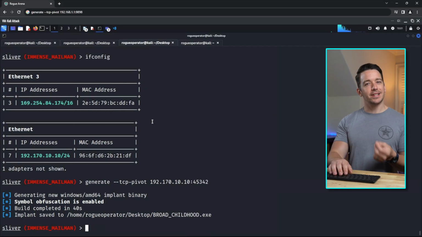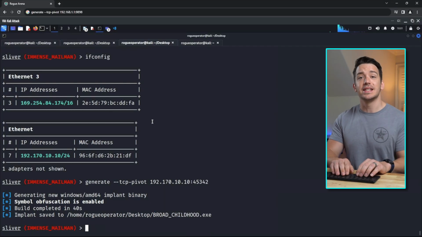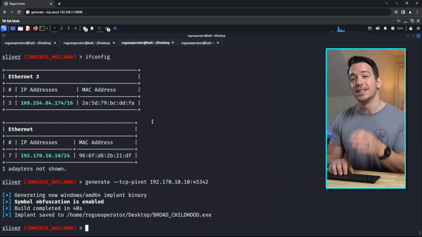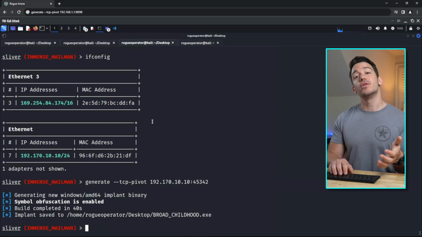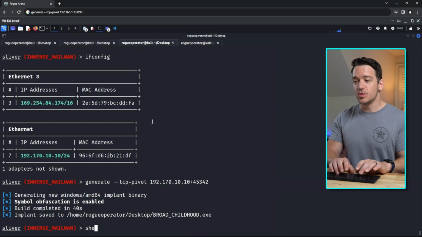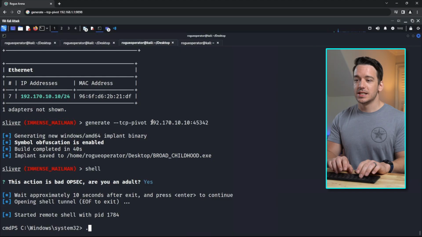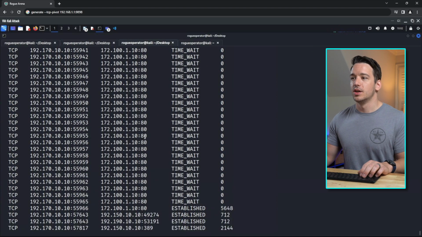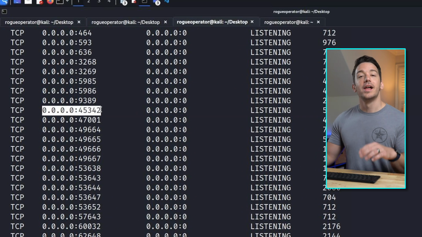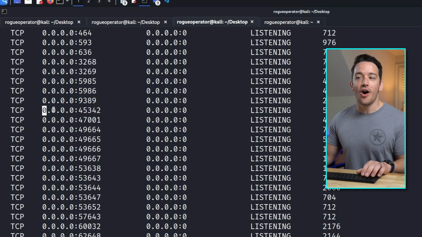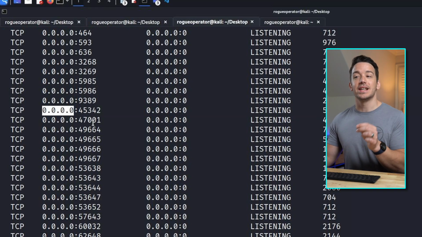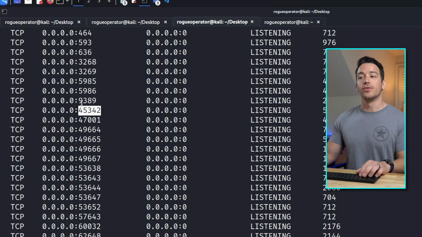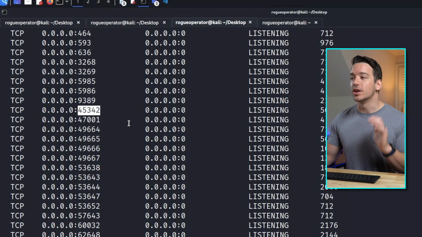Now, one thing I always like to do before I ever trust something like this is to go ahead and perform a netstat to see if that port is open and listening, or more specifically, is bound to the correct interface. So let's do a shell, yes, cmd.exe, netstat -anop tcp. And sure enough, we have our port open right here. And just like I wanted, it is open on all interfaces. 0.0.0.0 means it's listening on everything for any traffic to port 45342. So we are good to go there.